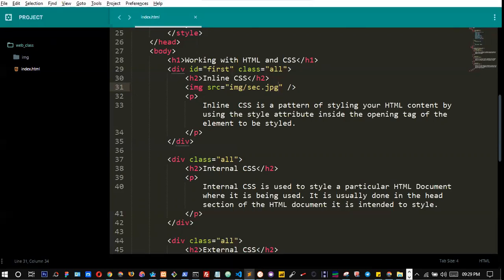Okay. So what you now do is just say img/1 dot the extension of the image. IMG.